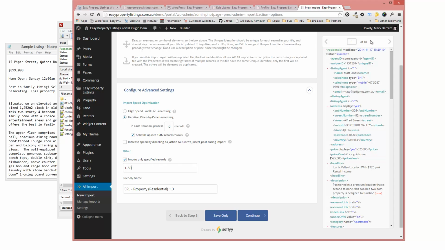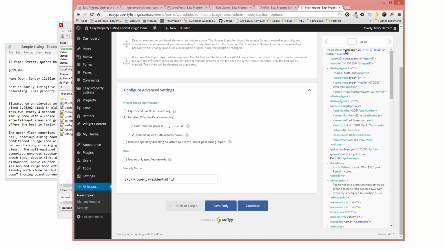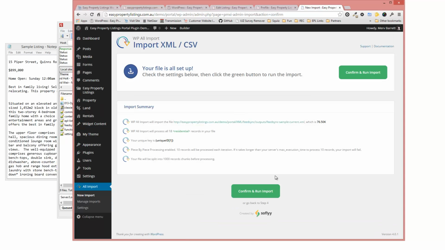My import's only got 18, so we're just going to import all these. Yet our other one has a few thousand, which is easy to import too. And we're just going to do Easy Property Listings 1.3. So press continue, and now what's going to happen is we're going to import all the data from that XML file and download the images. So the images take a bit of time to download, so just be patient.